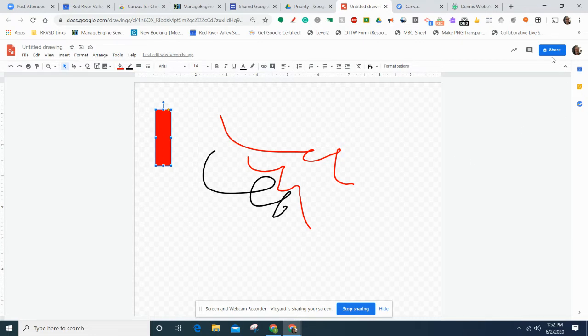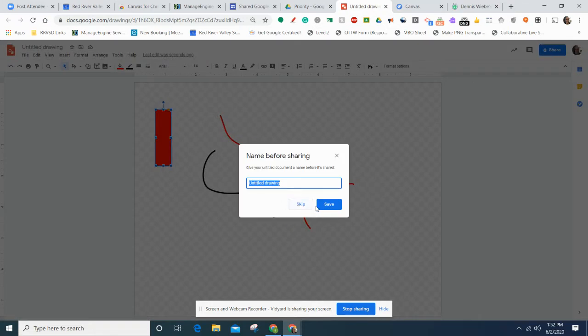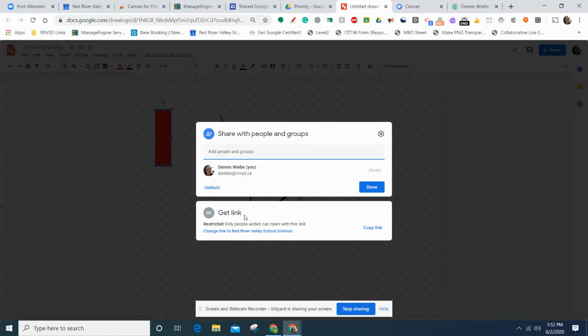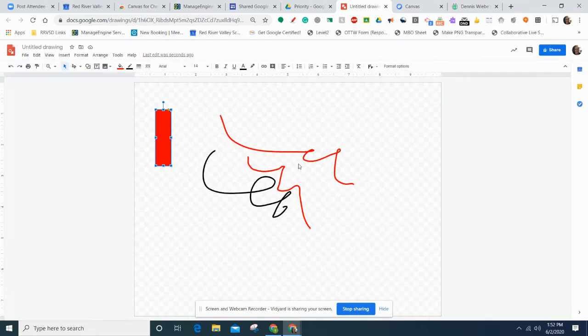And of course, these are shareable. If you want to share these with your students, you can do that. Or if your student is doing a Google Classroom assignment, they could actually use this as one of their assignments to hand into you. Lots of different options here.